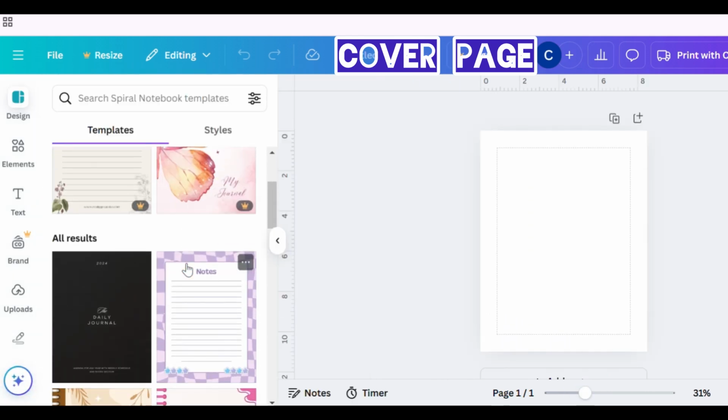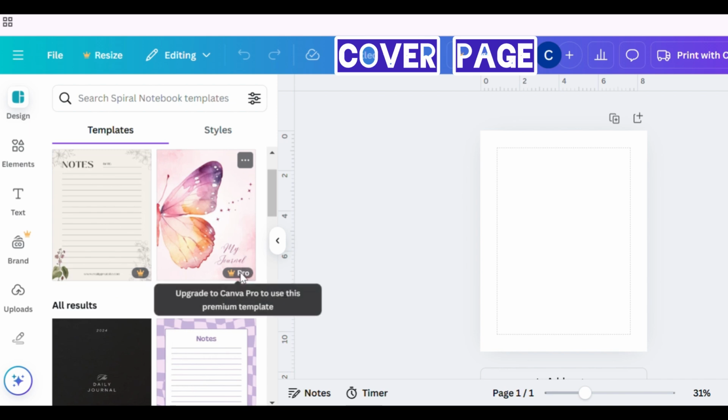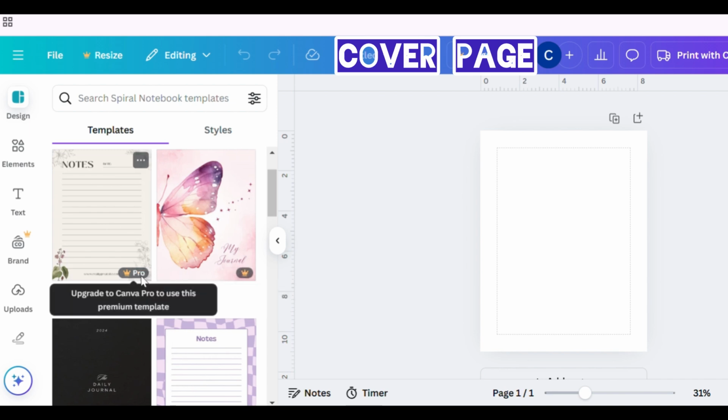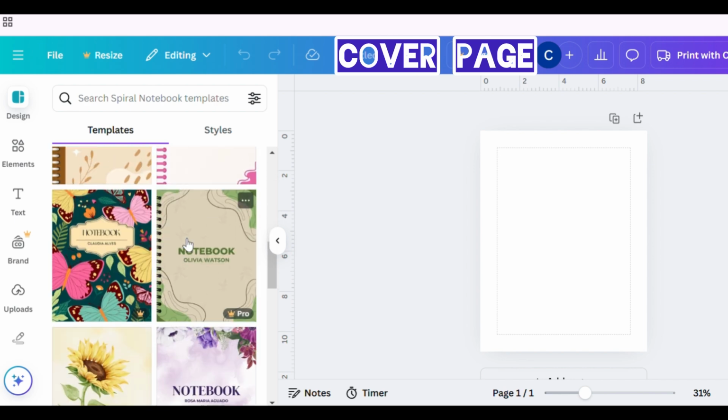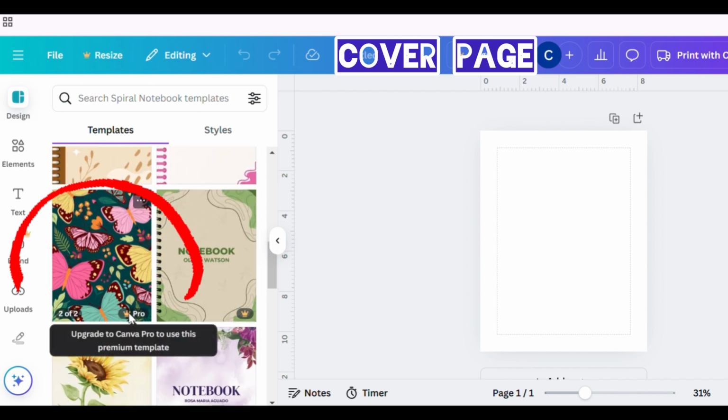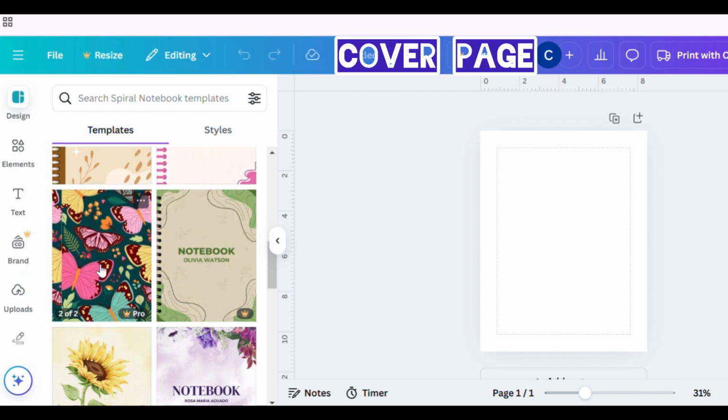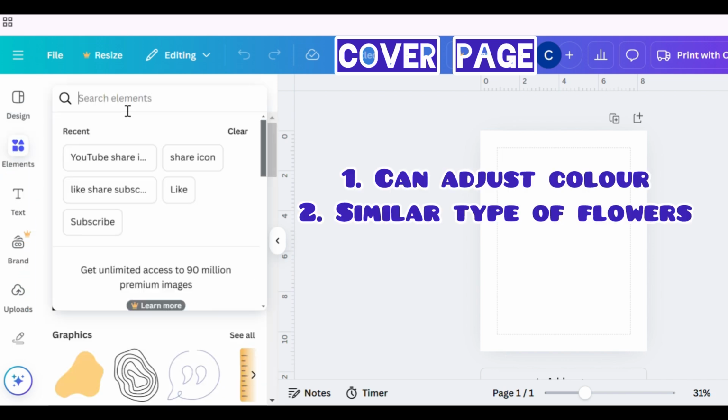As you can see, the ones with the crown are all Pro versions. So unless you upgrade to Canva Pro, you won't be able to use those templates. Let's pick one to inspire us for our design. Let's pick this butterfly notebook as our inspiration. Instead of creating a butterfly one, we'll be creating a flower one.